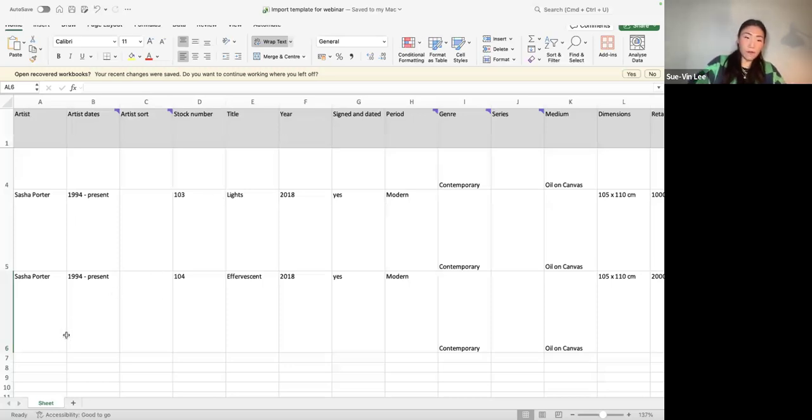We're just going to solely focus on, let's say, this row here, just so that you can get a hang of what kind of data is required, and you can just see what kind of different formatting is required in certain columns as well. So here you have the artist column, pretty simple. This is what requires free text. So you write in your artist name. Here I've added in Sasha Porter, and then also the artist dates.